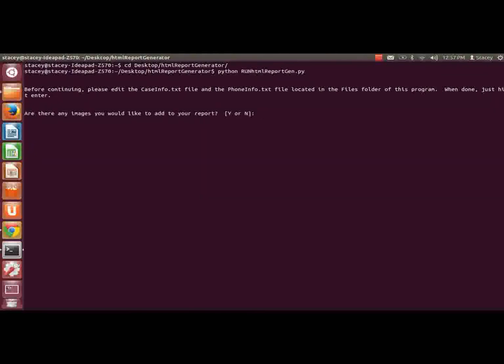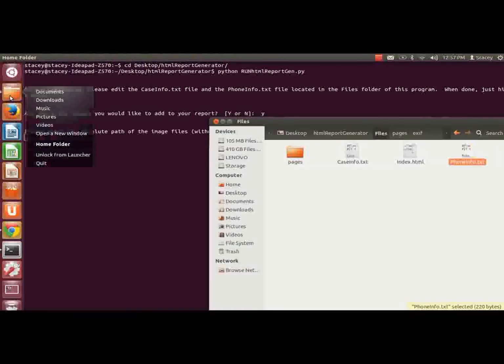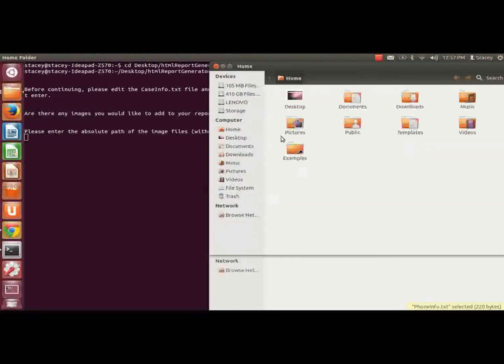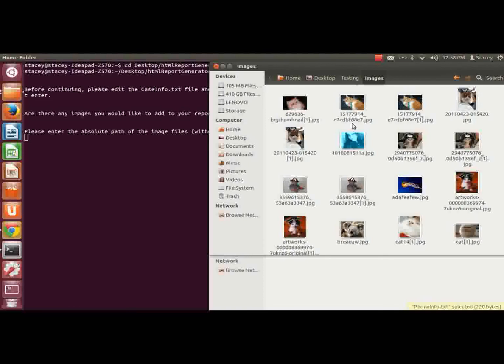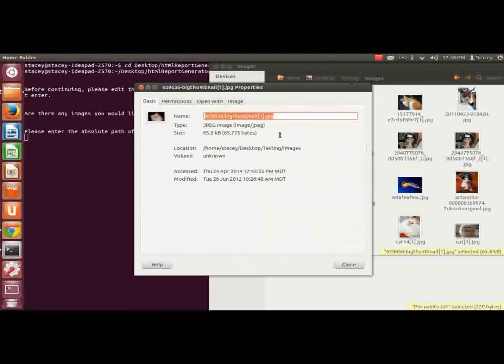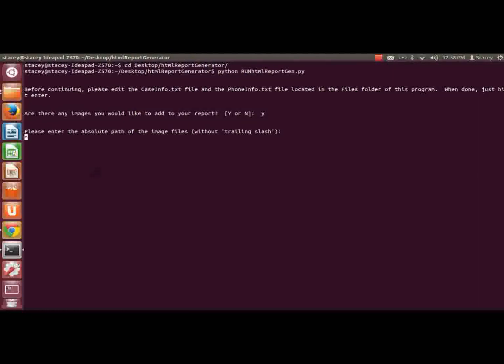Are there any images you would like to add to your report? Yes. So for the images, we have to provide it with the location. I have all my files in this testing folder, and here's my images. You can see in here that there are duplicate images, and I can show you that my report will remove the duplicate ones. Right now I'm just getting the path. My program knows where to look for the files.